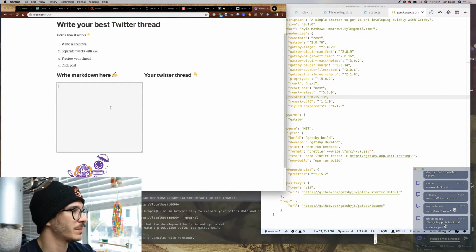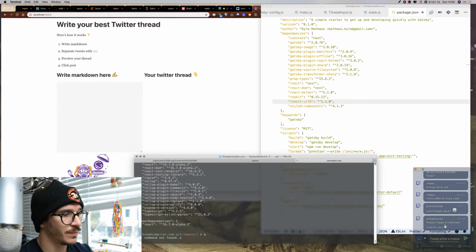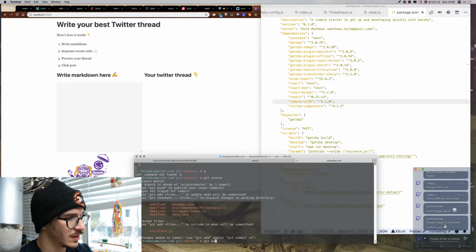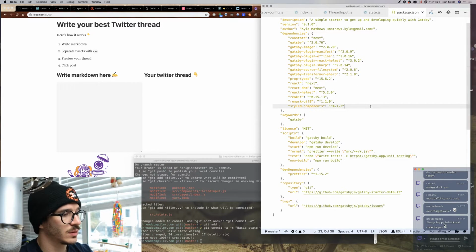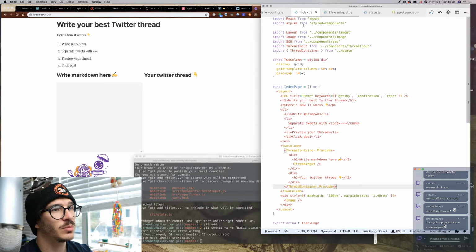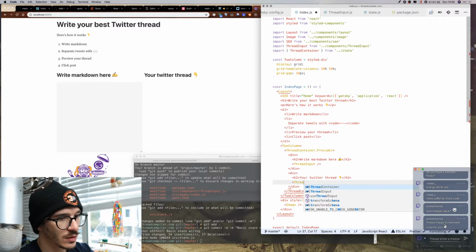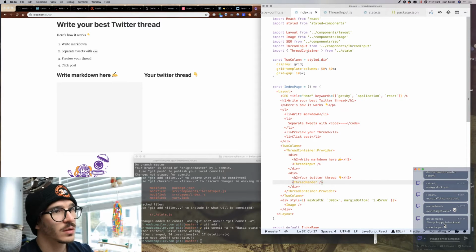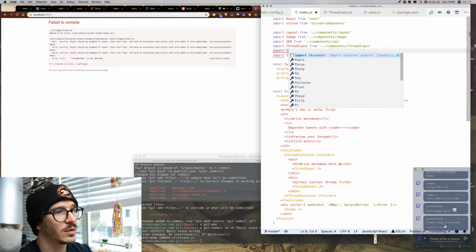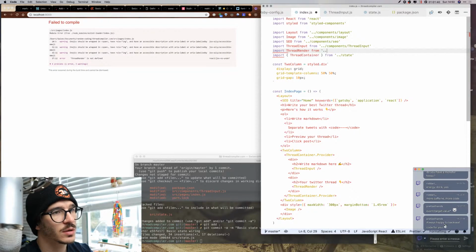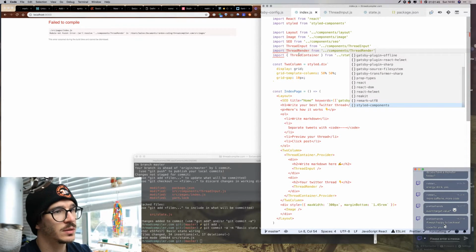Great, so we have the markdown here. Let's see, git status, git add dot, git commit -a -m "basic state wiring". And now we can go into thread input index and we're going to say ThreadRender. And we import ThreadRender from /components/ThreadRender.